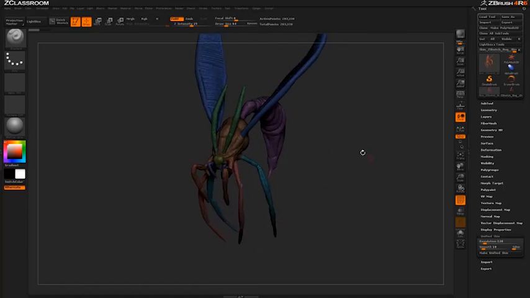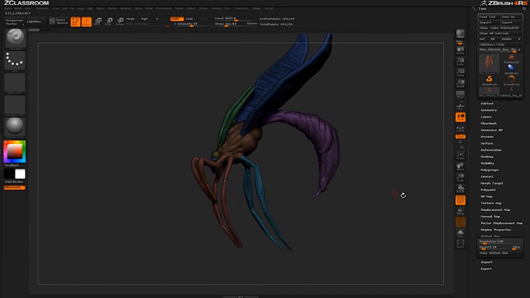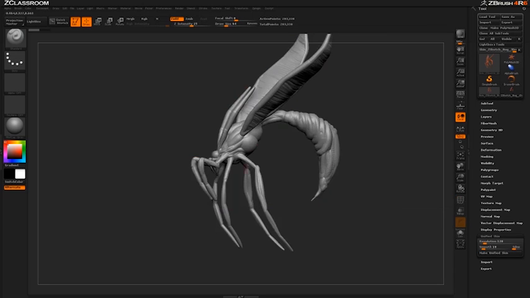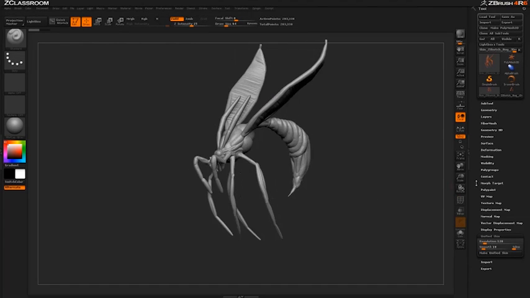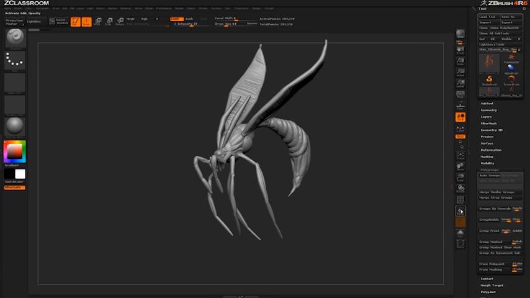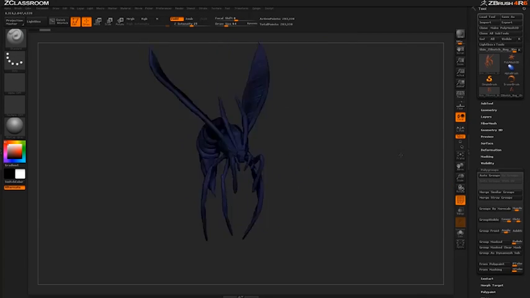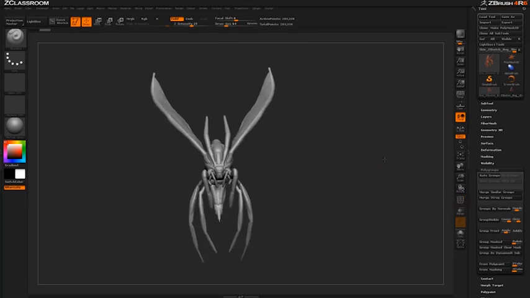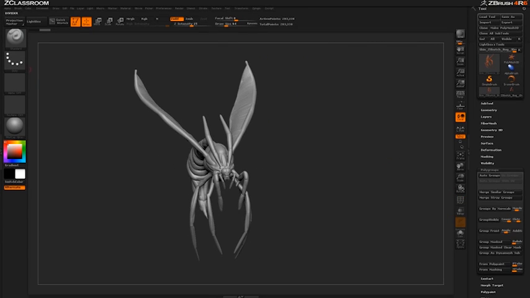Our next thing we want to do is, we have a bunch of polygroups on here that actually transferred over from the Z-Sketch. So I just want to make this entire model one polygroup. So I'm going to come over here to the Polygroups tab, and I'm just going to do a Group Visible, and it's going to turn everything into one single polygroup. So now we're ready to show off some of the functionalities of ZRemesher.